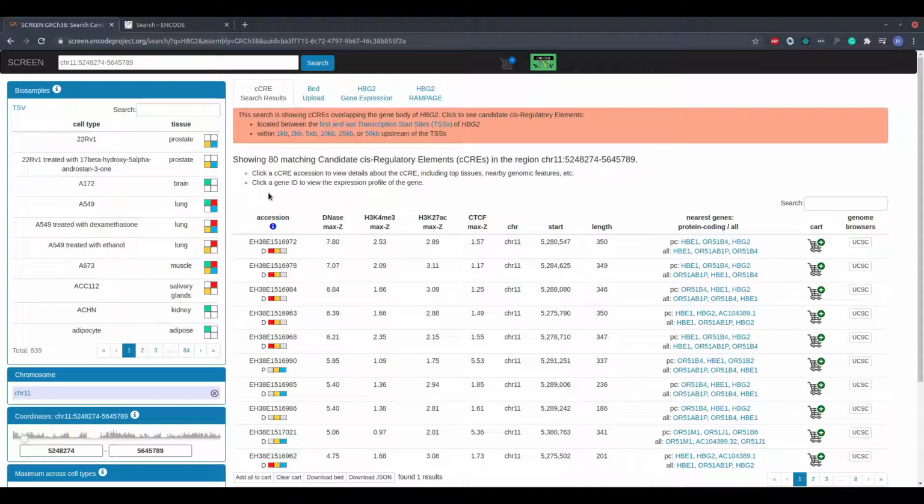In this tutorial, we will discuss the features of Screen's main search results page. I am searching Screen for candidate regulatory elements in human. I am searching on chromosome 11 in the vicinity of hemoglobin gamma subunit 2. The results of this search are displayed in the search results table at the center of the page.